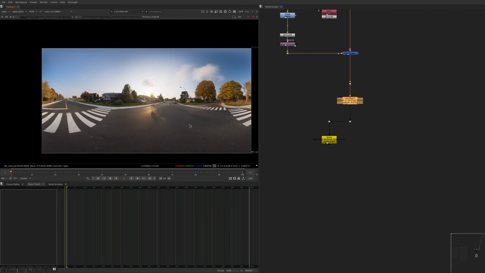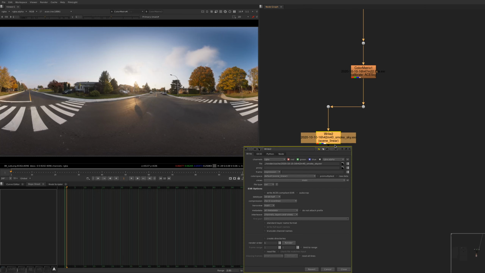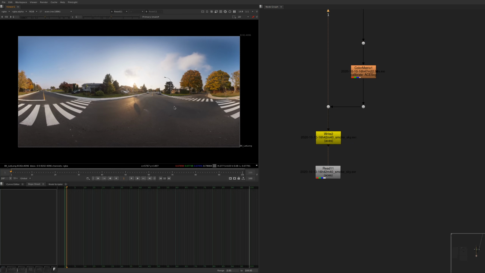Looking pretty good. Now we can write this out, and we'll go ahead and write out in the ACES color space, which is ACES 2065-1. And this will convert from ACES CG to ACES on export. Great, so we'll just render this out, making sure we're just rendering our main view. And it looks pretty good.